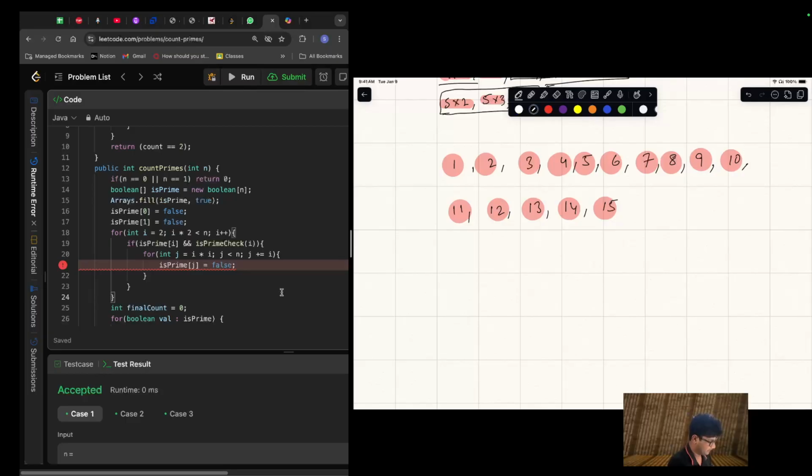Ideally, I'll be making this one green, right? Okay, perfect. Now 2. 2 is a prime number, and this is currently true, right? So what I'll be doing is checking 2, 4, 6, 8, right?